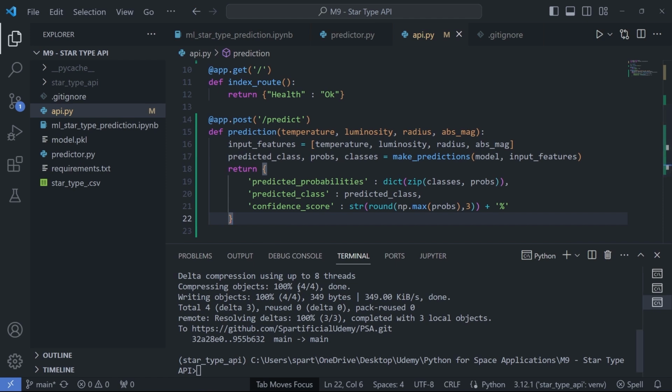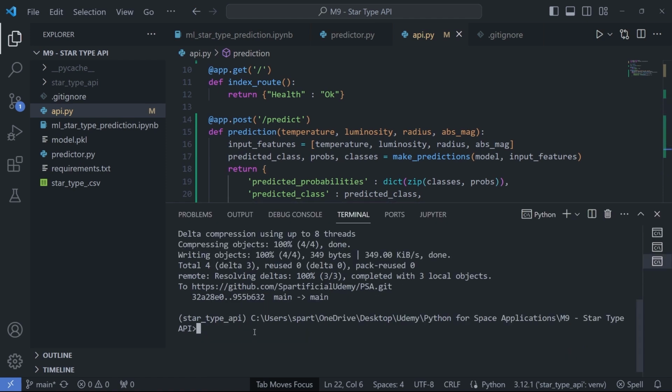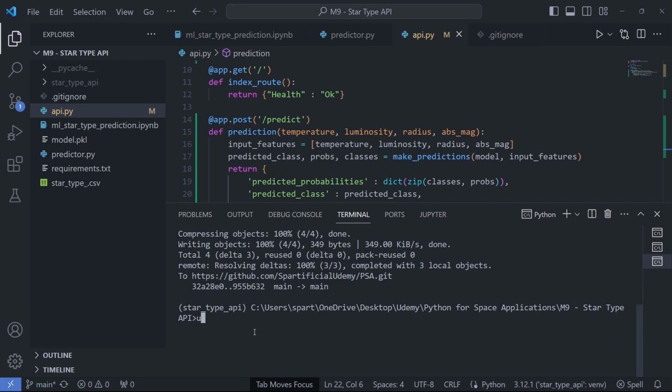So now let's go ahead and load this application. So uvicorn, the file name, the app object, and after that we are having host 127.0.0.1 and the port at 8000.